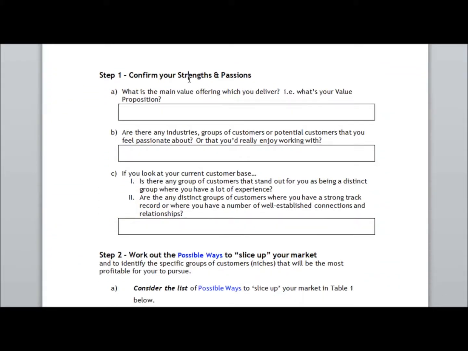So what I'd like you to do is to go to page 3 of the workbook, and on page 3, I want you to answer those first 3 questions that are under step 1. So question A should be an easy one for you by now, because you've already covered off your value proposition on one of our previous sessions. But the question that we're asking is, what is the main value offering which you deliver? In other words, what's your value proposition?